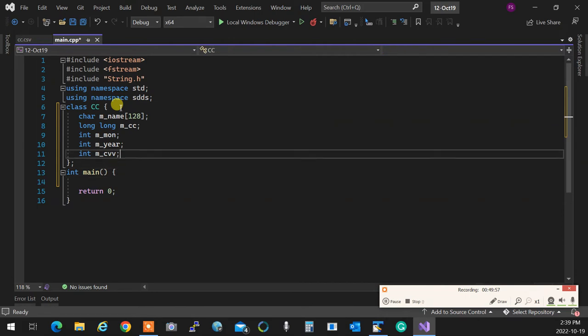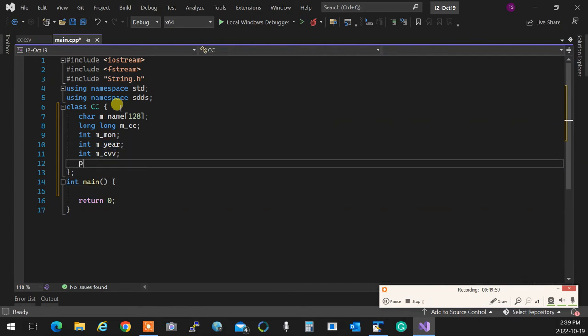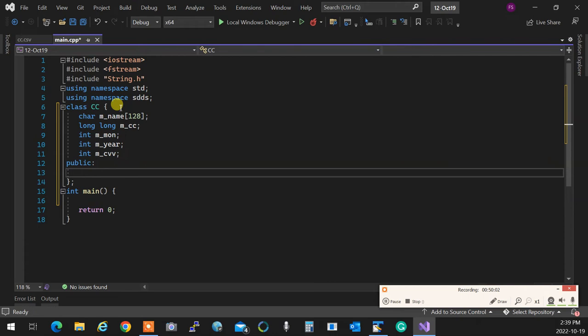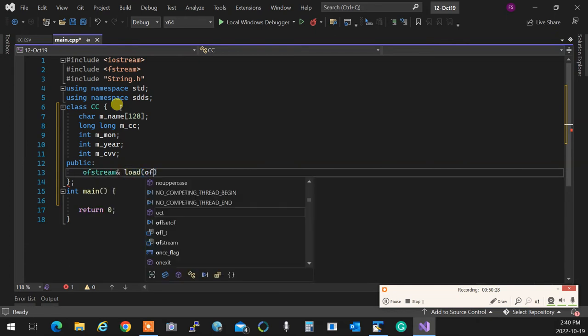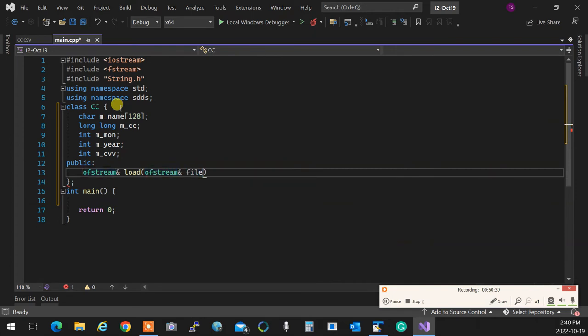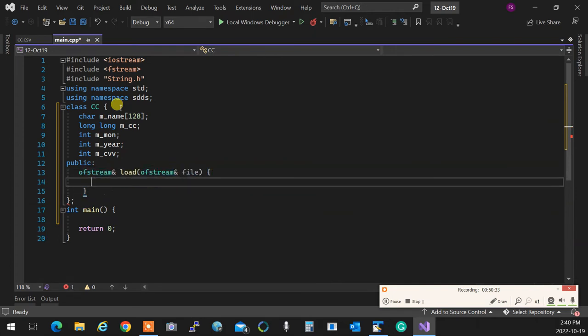So in here, I'm going to say public read, or load, let's call it load. I can do ostream because you know it's the same as ofstream. If you do that, they can actually get it from the keyboard too. But I will do ofstream just to put an emphasis that this is from file. So I'm going to have ofstream reference load. And in here, I'm going to have ofstream reference file. So I'm reading from a file.